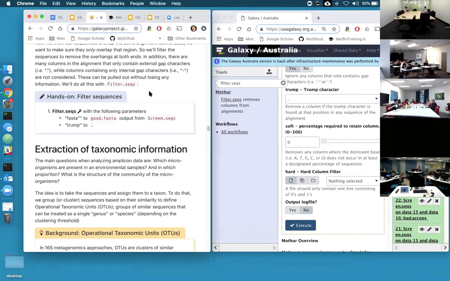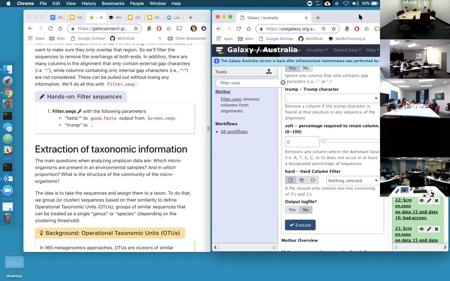So could people let me know in the chat if their screen.seqs or filter.seqs is still running. Still waiting for a few.